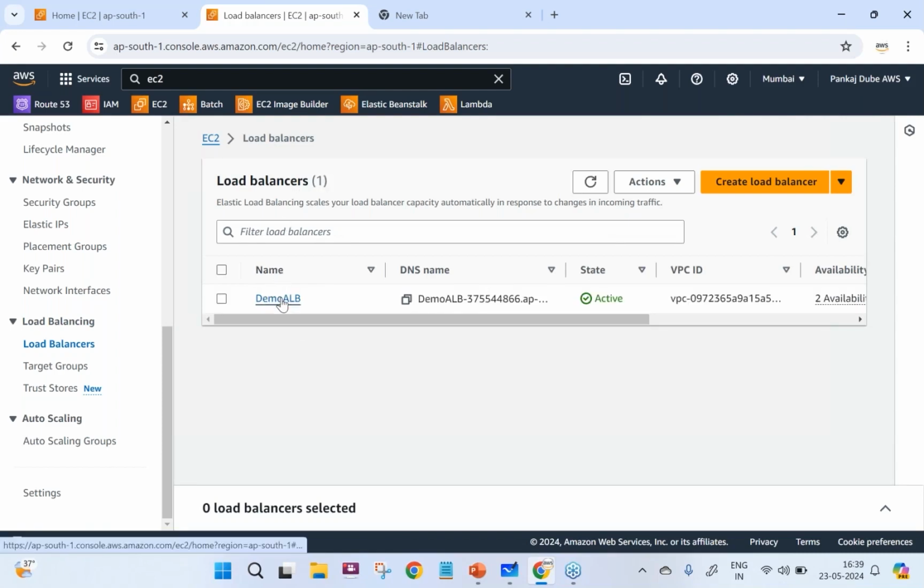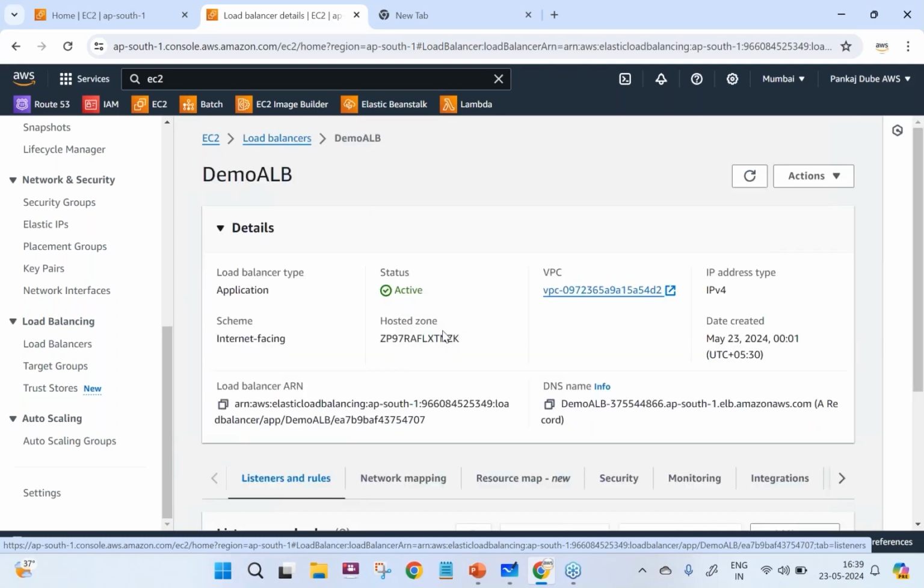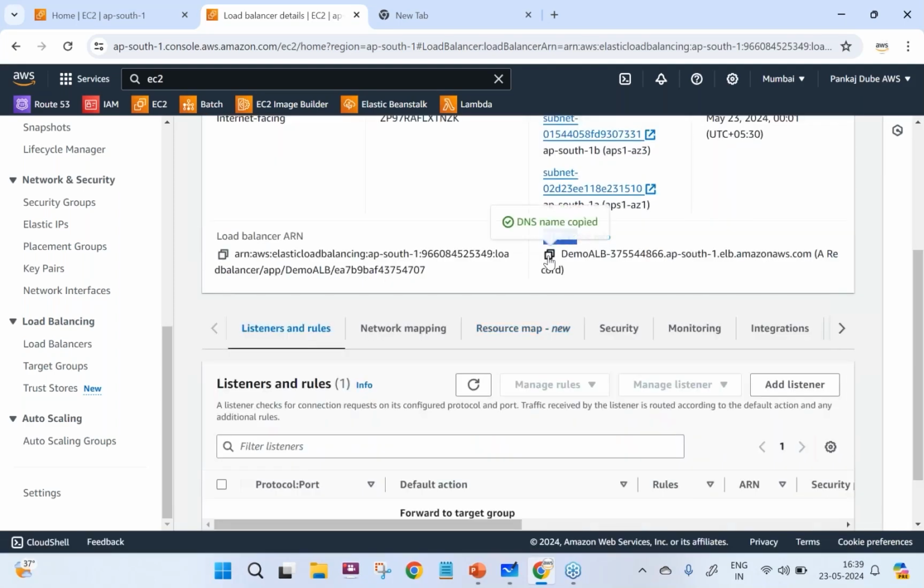If you see, I have one load balancer created, and this is the DNS name. How to check this? How will this route the traffic?